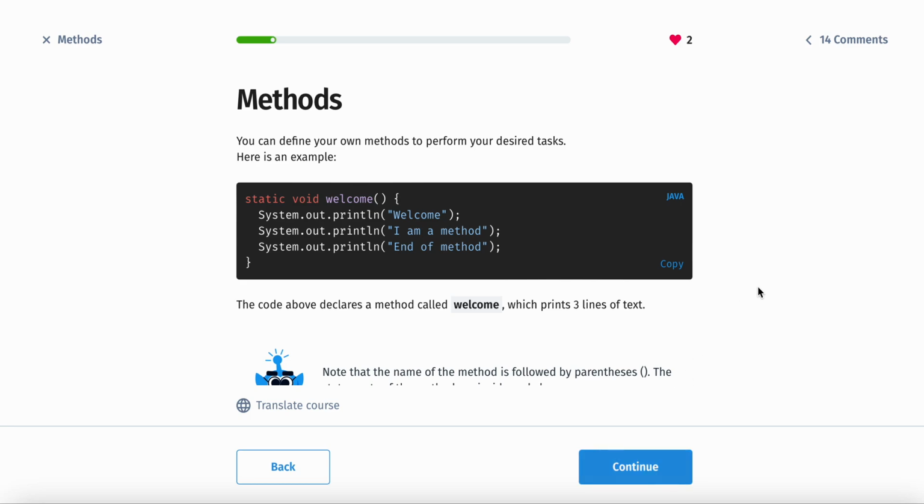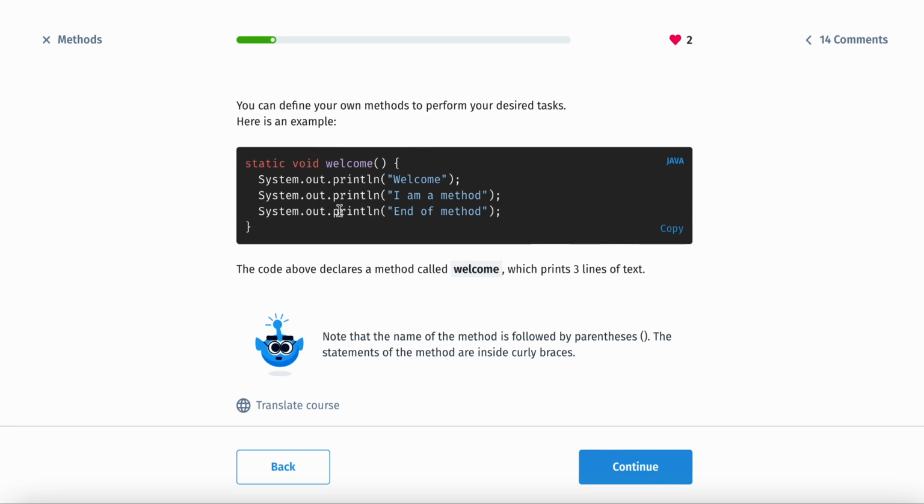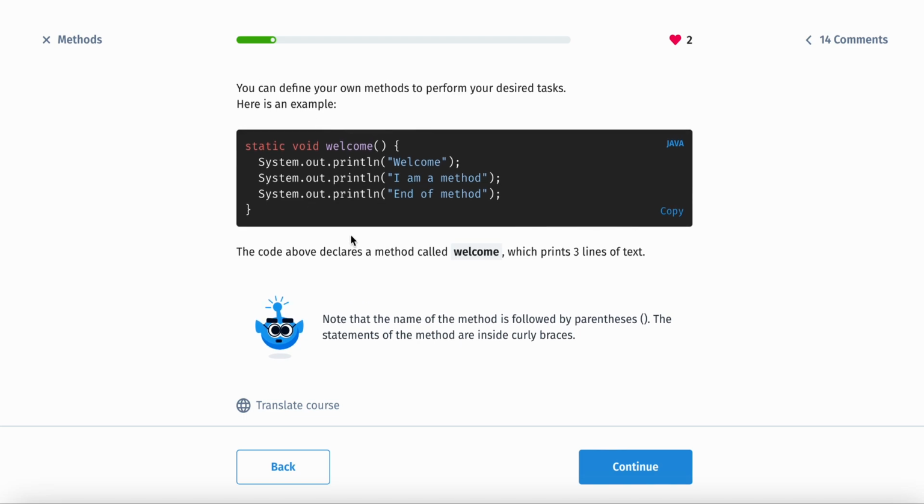And you can define your own methods to perform your desired tasks. For example, if you wanted to create a welcome method, you can simply just call that. So the code above declares a method called welcome, which prints three lines of text. Note that the name of the method is followed by parentheses. The statements of the method are inside the curly braces.